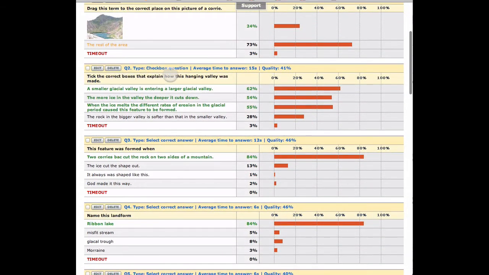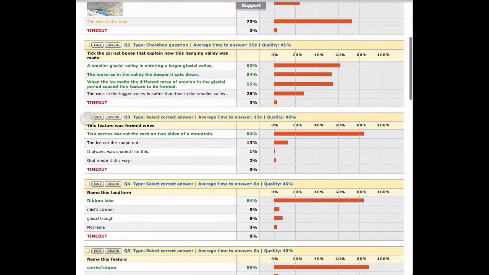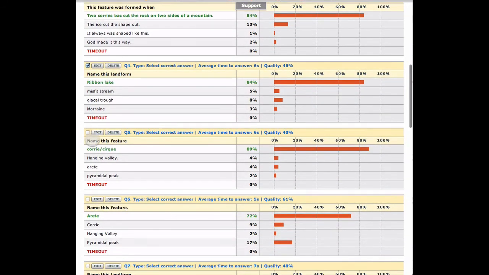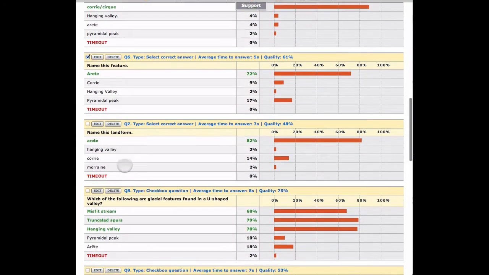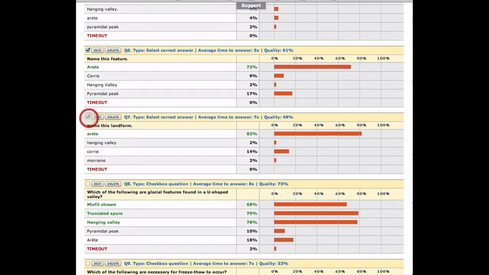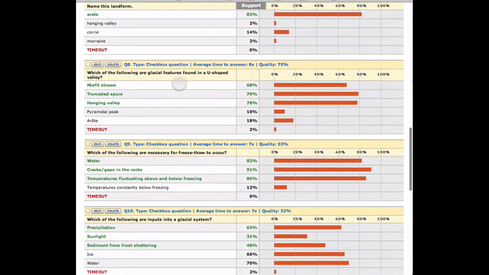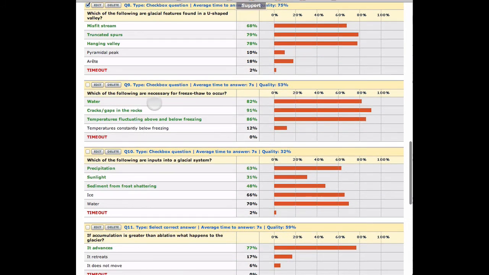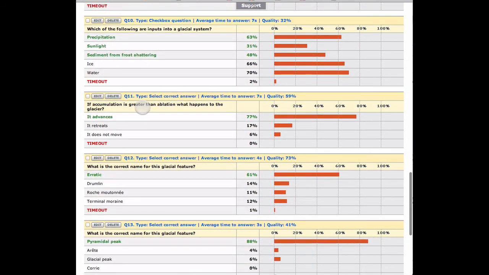This one, how this hanging valley was made, not identification. This feature, so that's to do with the feature. Name this landform. Name this feature, fairly obviously feature identification. Ditto here. Name this landform. Which of the following are glacial features found in? So again, features. And then which of the following are necessary for freeze thaw to occur? No, that's not identification. That is this.